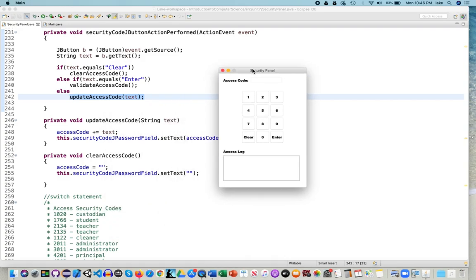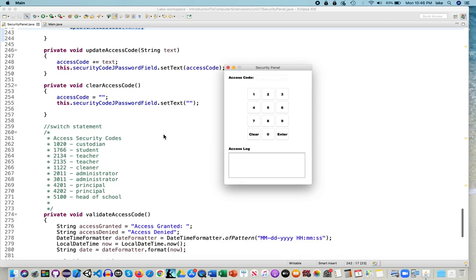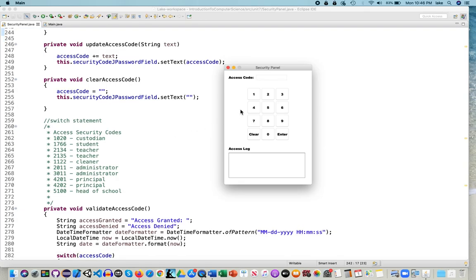All right, here it is. Let's go ahead and just do ones that work first. So 10, 20. Enter. Nice. Access granted. Custodian. And this is the time that the custodian logged in. Let me clear out that so I could put another code.